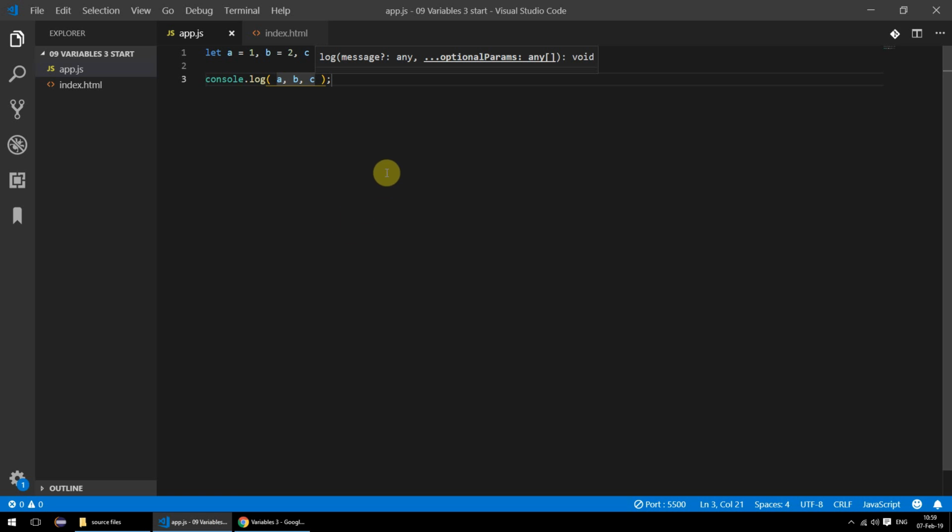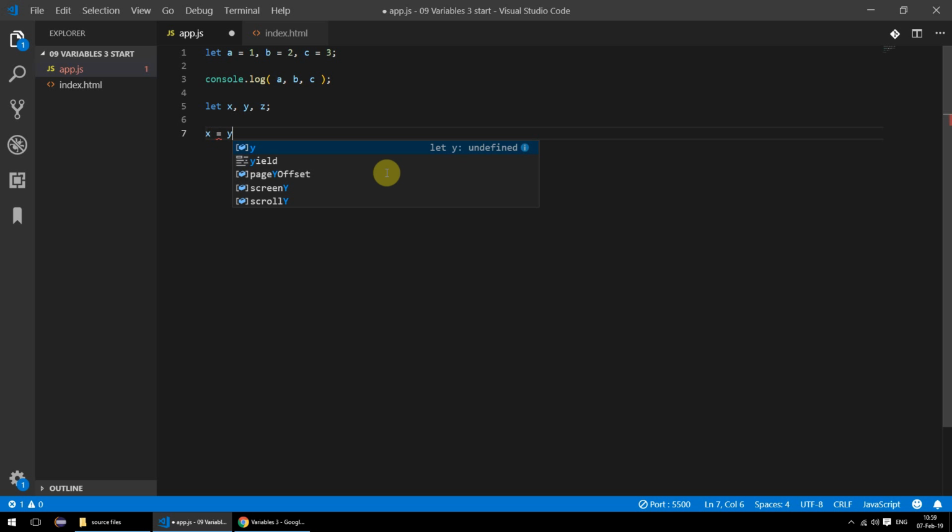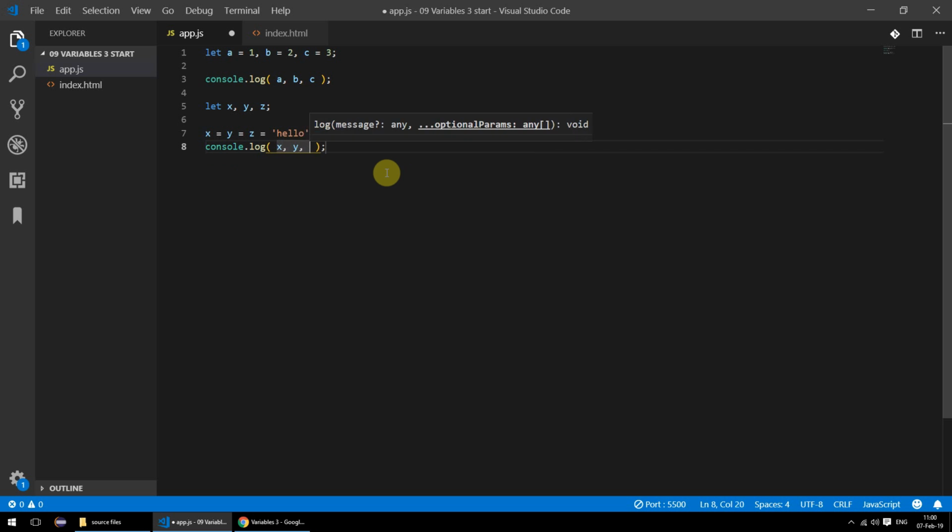Okay. You can also assign the same value to multiple variables. Let's see how that works. I'm just gonna declare a few variables here, so x, y, and z in one go, like so. And let's say now I want to assign a string hello to all of this. I can do it in one go. I'm gonna say x equals y equals z equal to hello, like so. And now if I console log x, y, z, let's see, hello, hello, hello, okay.